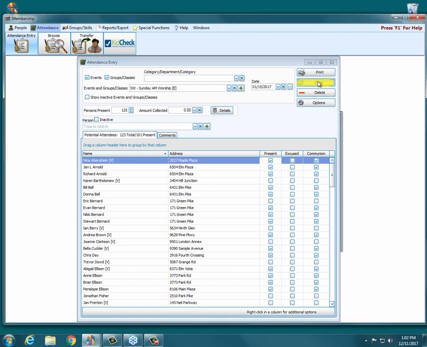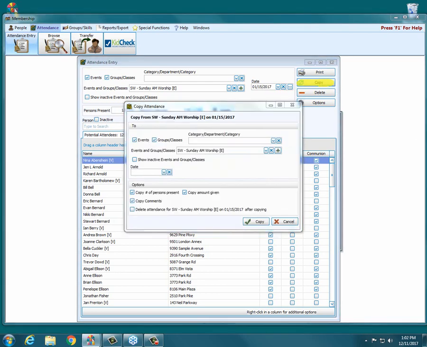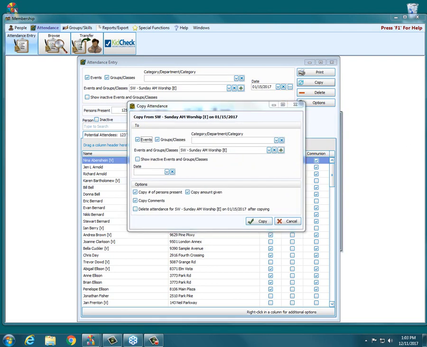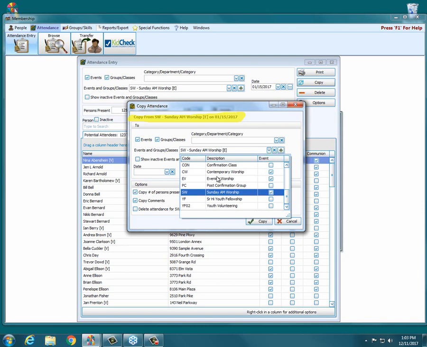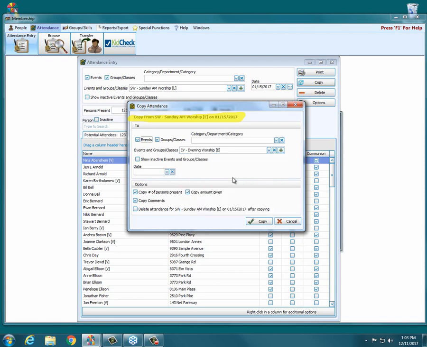To do that, I'll click copy, and then a new window will open. You can see here at the top, it's letting you know what you're copying from. We're going to be copying the attendance from Sunday AM worship on the 15th of January to a new event. Say it wasn't supposed to be Sunday AM worship, it was supposed to be the evening worship on that day. So you'd click on the drop down and select the new item. In that case, I will go up to evening worship and select it.